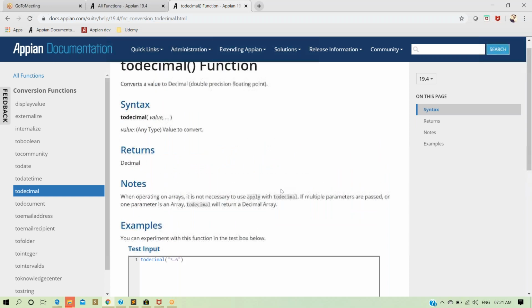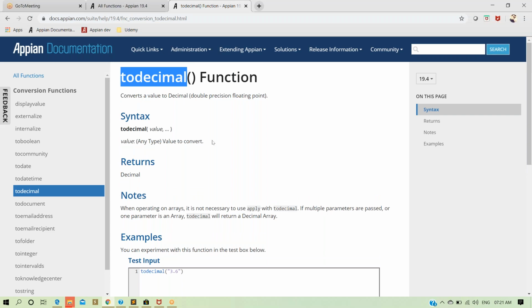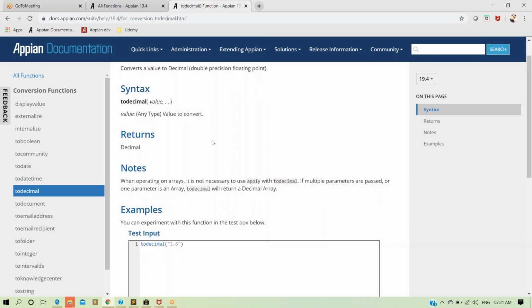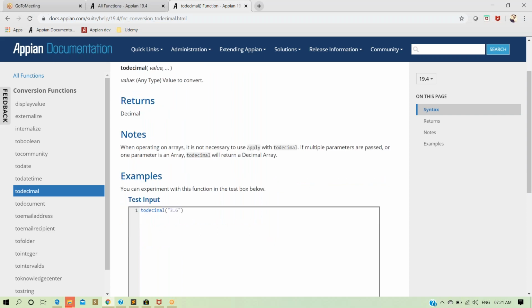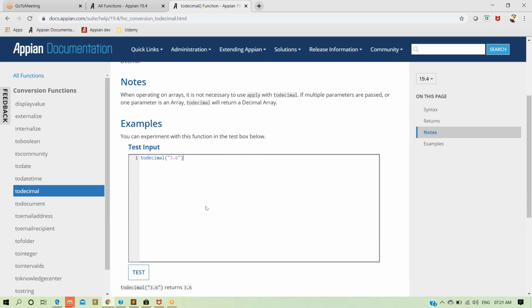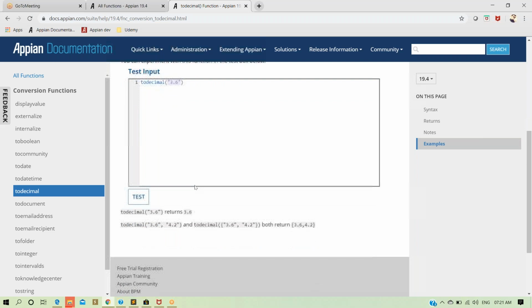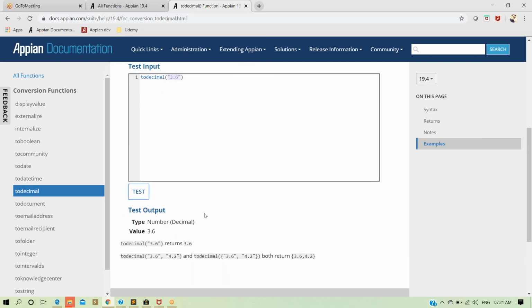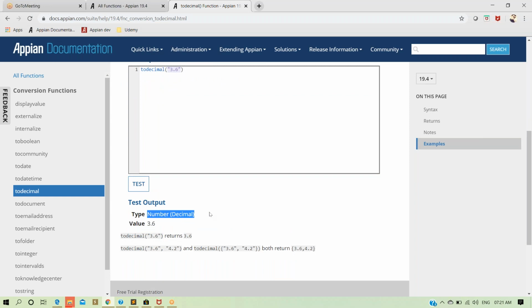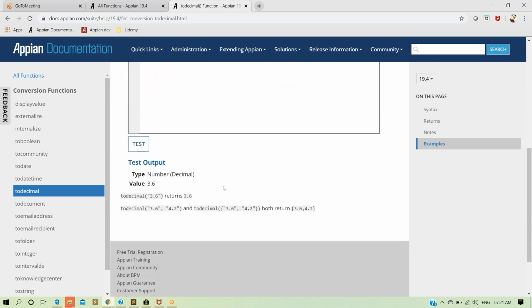So to decimal is again the same thing. You can understand to decimal. We are just converting a value which is of any type, I mean which is not of type decimal. So here, in double quotes, 3.6. Here we are defining 3.6 as text because it is in double quotes. When you convert it, it will give you a number of type decimal. So again, we have converted a data type into decimal. That's what it does.